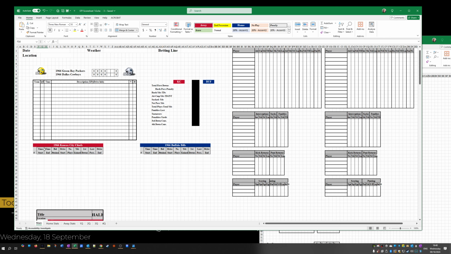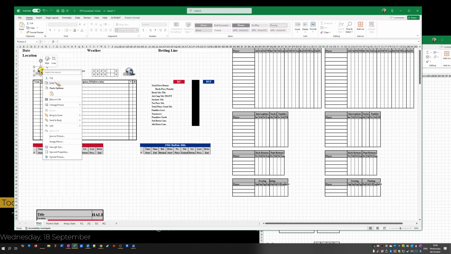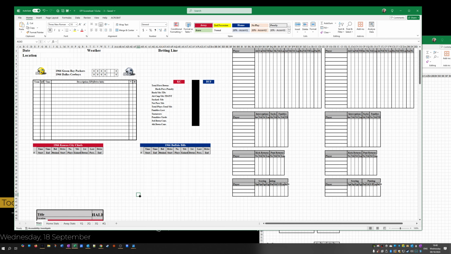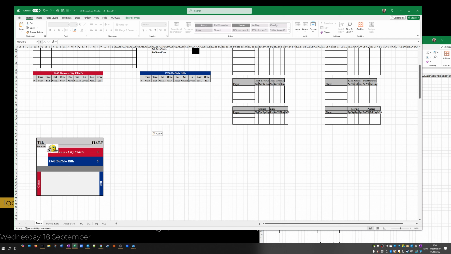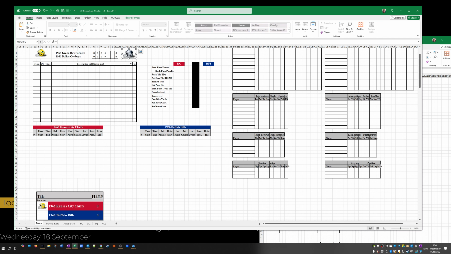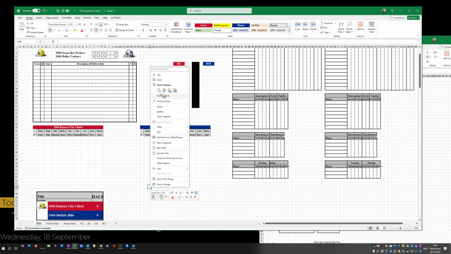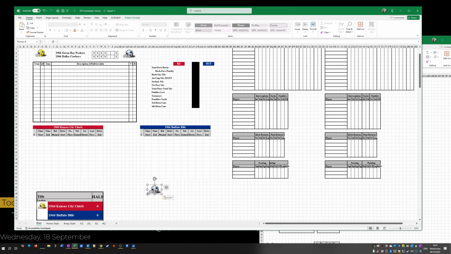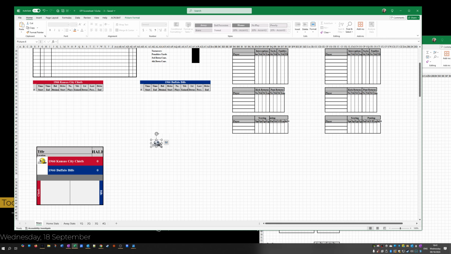Because what you do, you copy it, paste it right there, and you may have to shrink it down and make it fit. There you go. Copy, paste, shrink it down, hopefully it'll fit. Not, so shrink it down again.